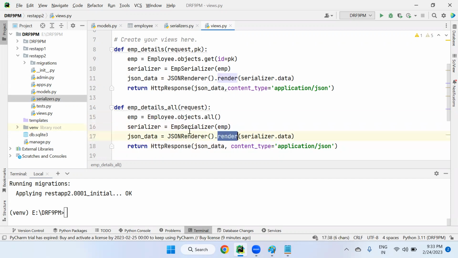The query set object we are passing to the employee serializer class. This employee serializer class will take this query set object, which is Python type, and convert it into JSON type. The JSON type we are passing into this one, and this JSON is going to be rendered into your HTTP response.